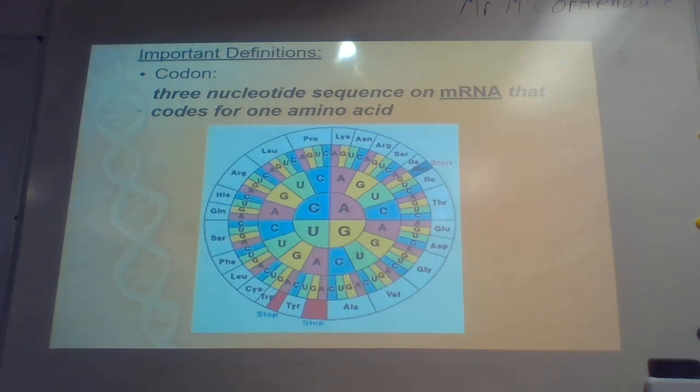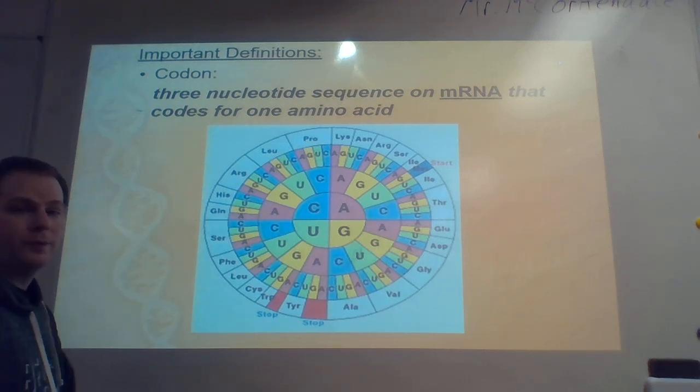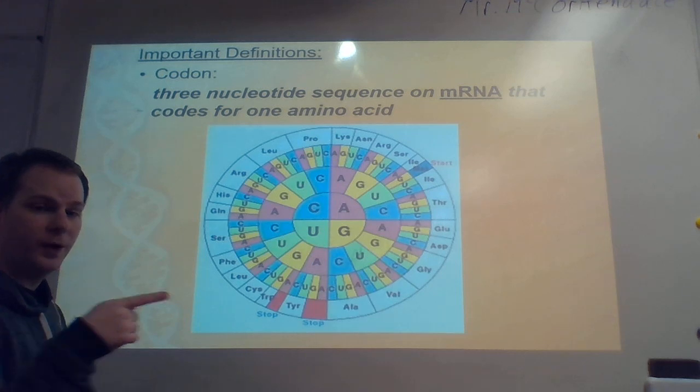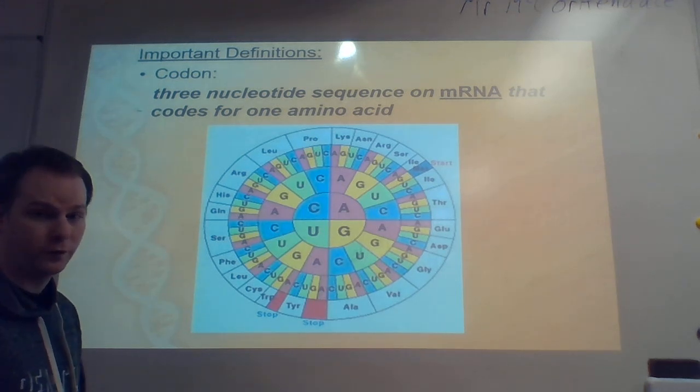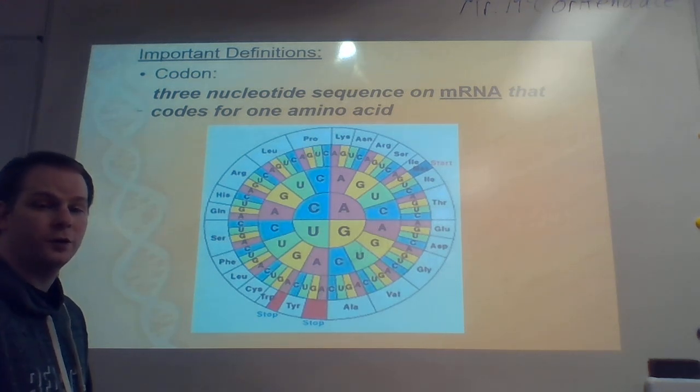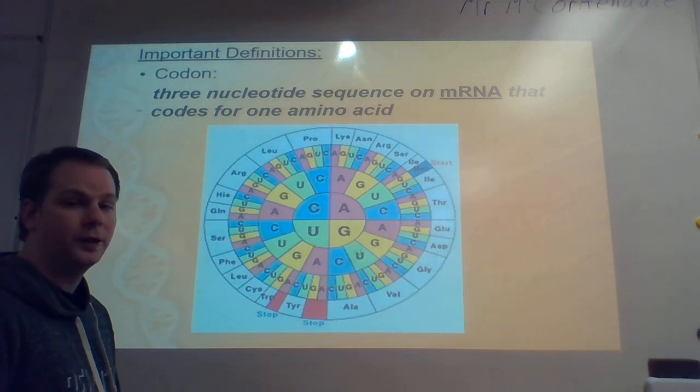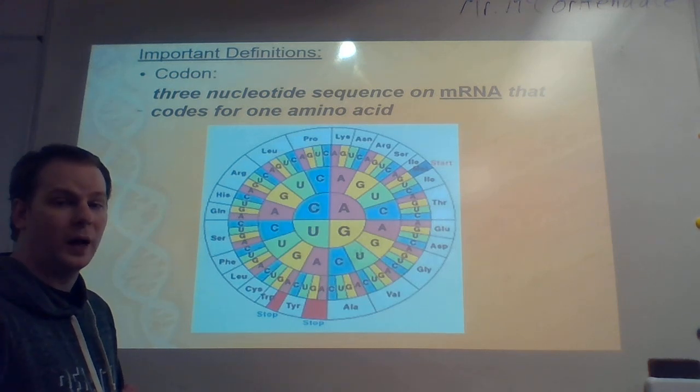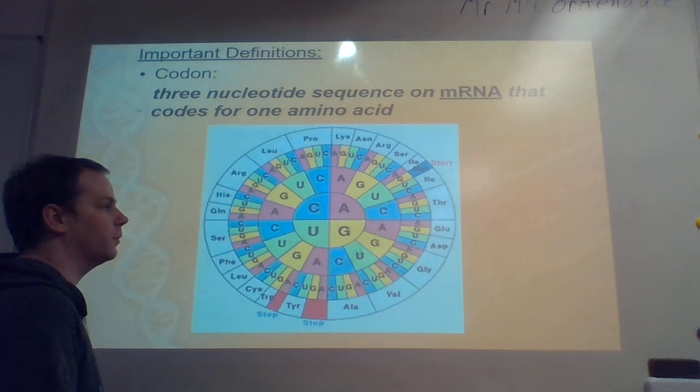This is an example of a codon table. I recommend that you pause this and take a picture of this if you want a color version of this chart, because the one that's in the notes, if you scroll down a little bit, is not color-coded. So I'll leave that up to you. You can come back and take a picture of this.